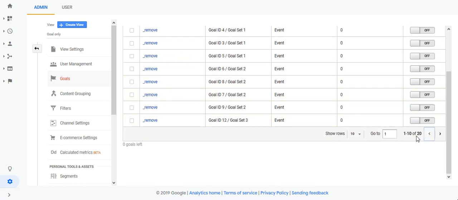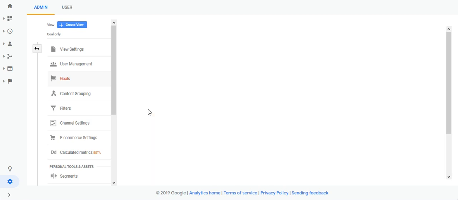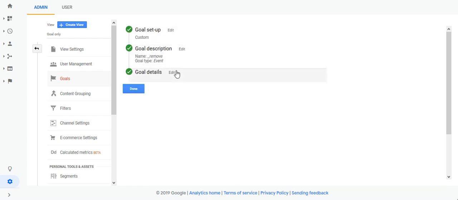I just removed them already. I will just show you how to delete a goal. Just click on any of the goals. At that time, you can see that there are 3 options: goal setup, goal description, and goal details.